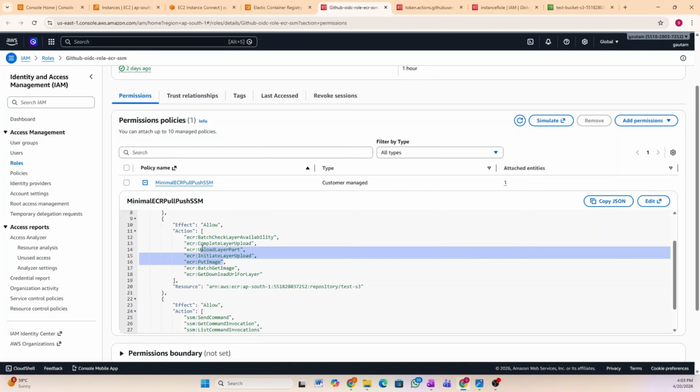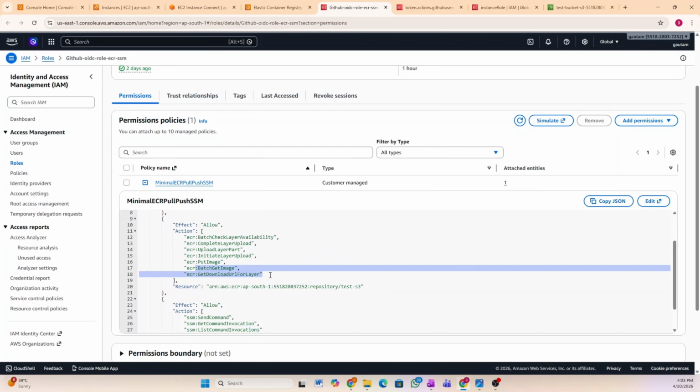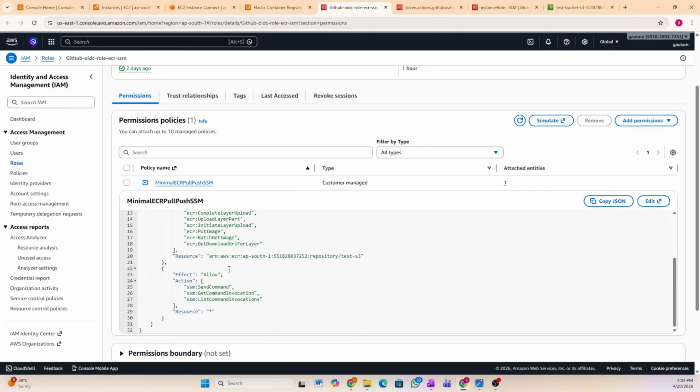PutImage, okay. And these permissions are to get the image, pull the image: BatchGetImage, and GetDownloadUrlForLayer, okay. And here I have provided the SSM commands permissions also, because from the GitHub runner it will be running the SSM commands also. Okay, so these are the three sets of permissions that we have provided here.